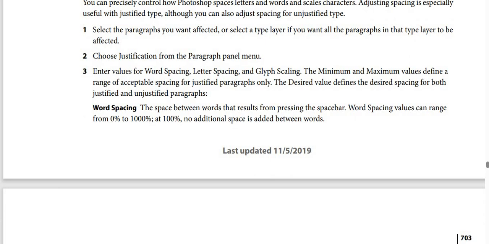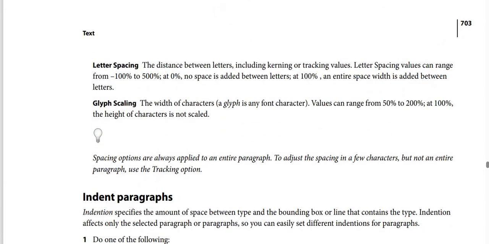And what about word spacing? Word spacing, by the way, means the space between words that results from pressing the space bar, and word spacing values can range from 0% to 1000%. At 100%, no additional space is added between words.